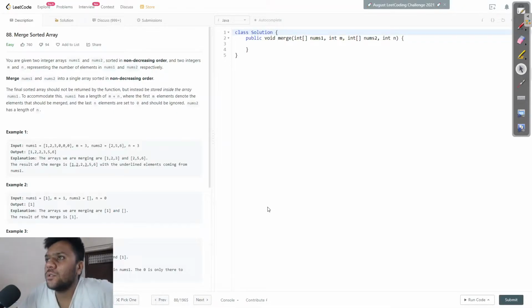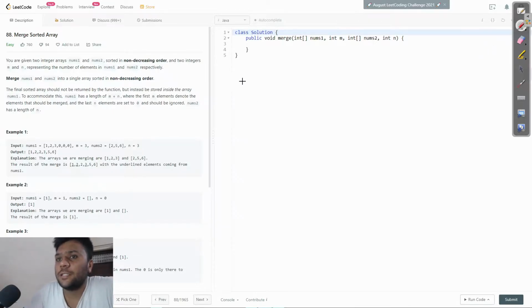Today we are going to solve one of the coolest problems, Merge Sorted Array. This problem is quite good. It's nothing too complicated. There are two ways we can do it, and I will solve it in one way. Both ways use a two pointer approach. If you don't know what the two pointer approach is, let me explain.